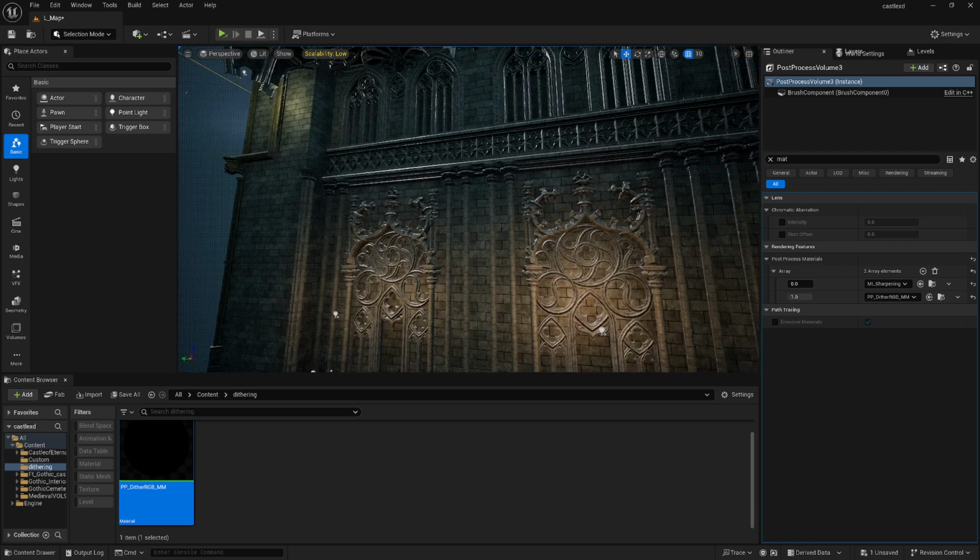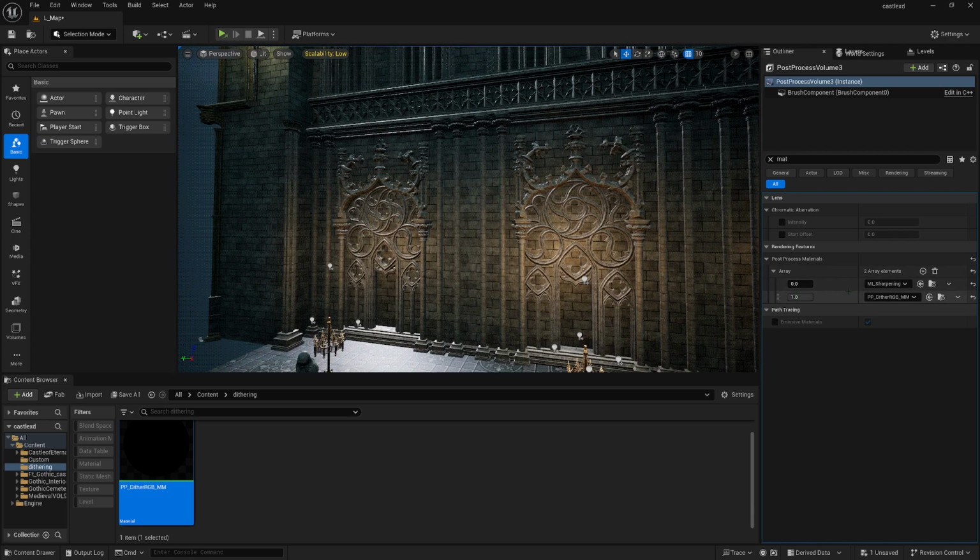Boom. Now I'll show you real quick how to do the color banding as well on top of that. And then after we do that, I'll show you how you can kind of play with the values of the dither amount. So let's just make another one.